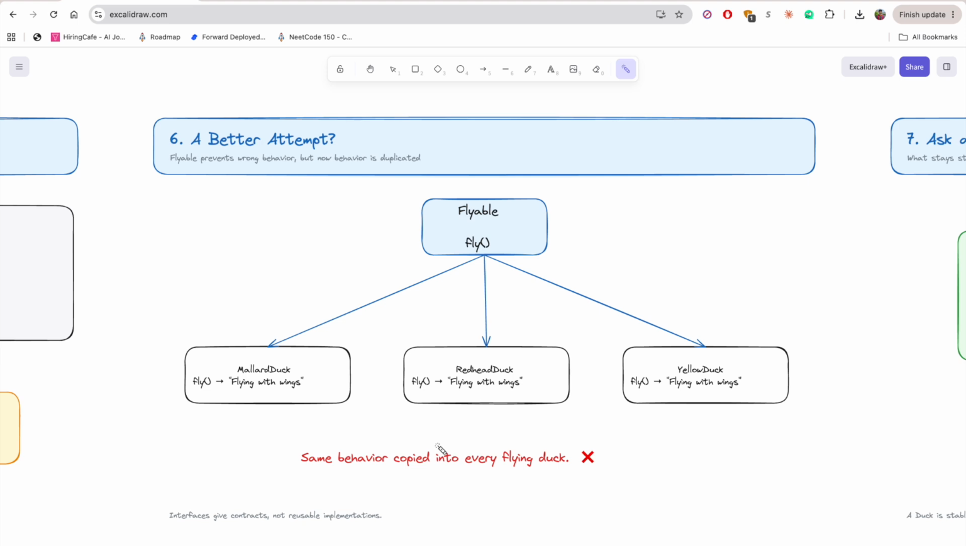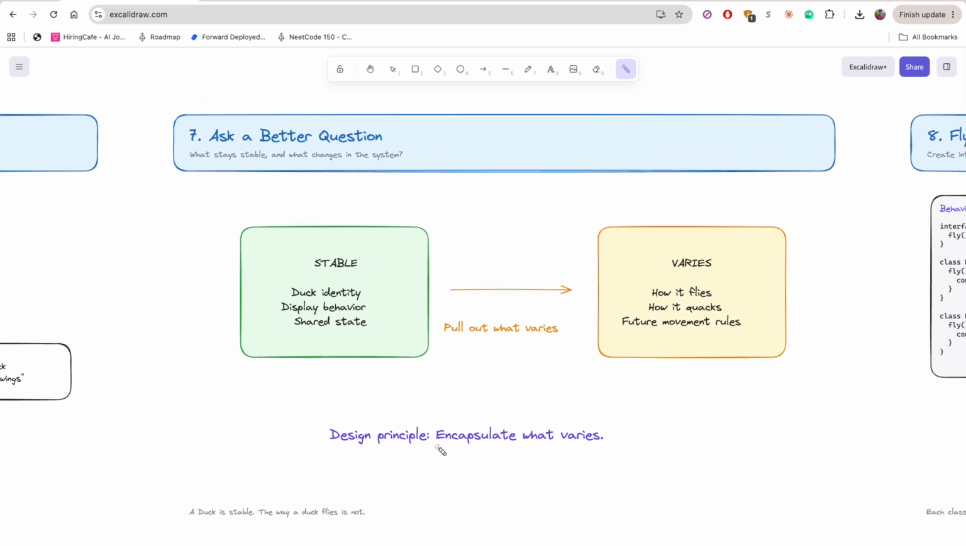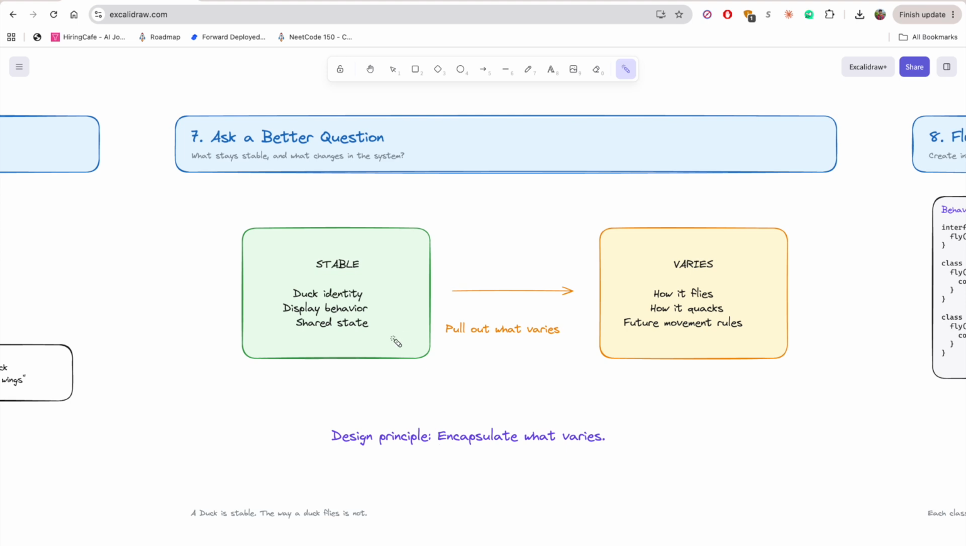So instead of trying another random fix, let's step back and see what actually changes in the system. The fact that something is a duck is stable. Its display logic is stable. Shared duck data is stable. But flying can change, as you've seen. Some ducks fly with wings, some don't fly. Maybe later one flies with a rocket. Quacking can also change. Some ducks quack, some squeak, some stay silent. So that is the idea. Pull out the part that changes. Don't keep that changing logic trapped inside a duck hierarchy.